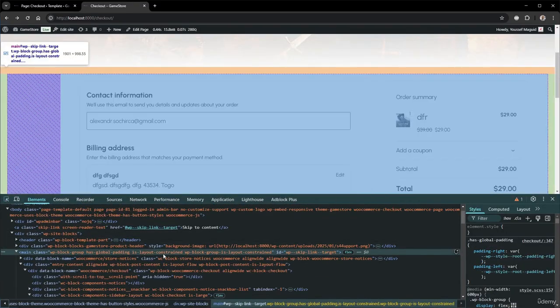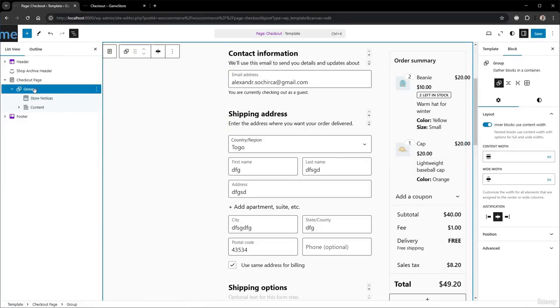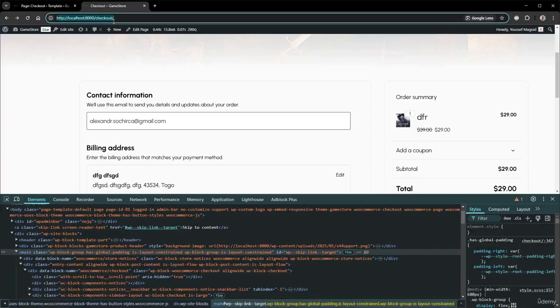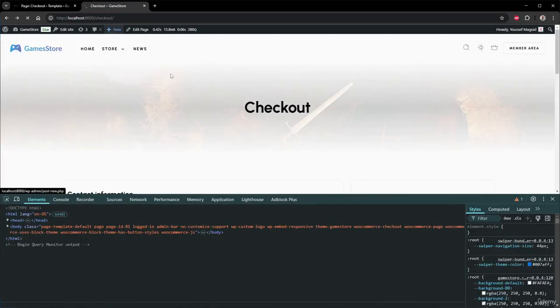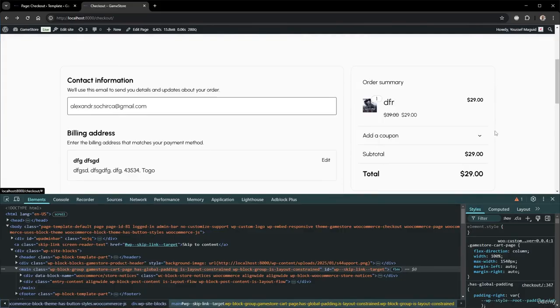So here is our group, the checkout. I don't see any class here, at least this class. So I will still set it on the group. Most likely this checkout is just a wrapper, and in the previous section when we worked with the cart, most likely we also set it on the group. So we drag it to the group, then save. Do not refresh. Everything is great.